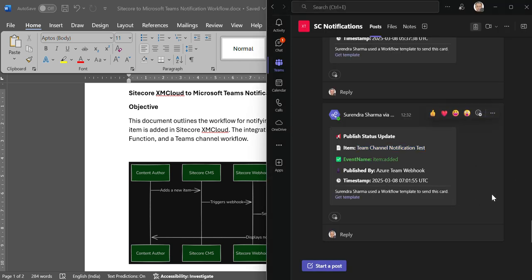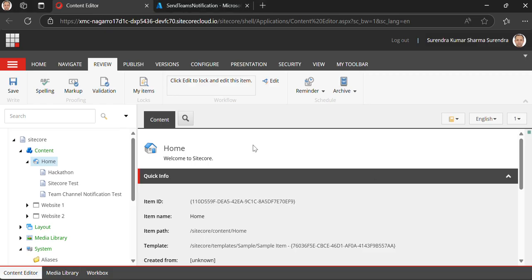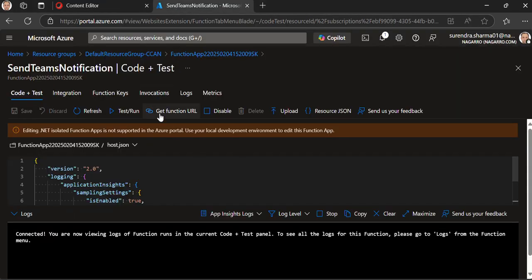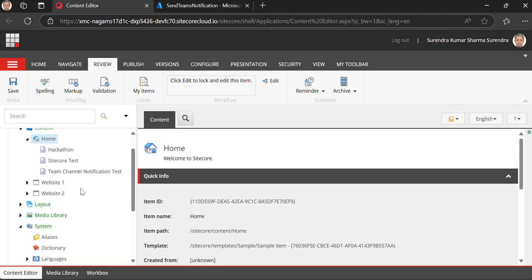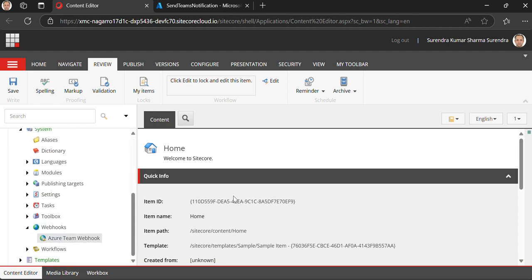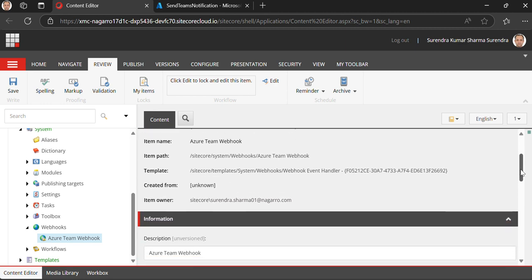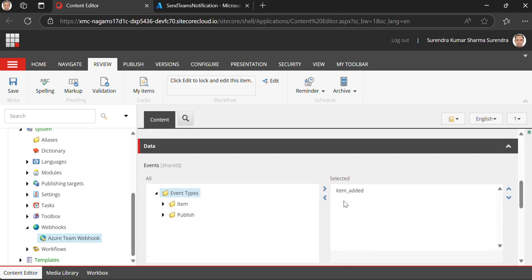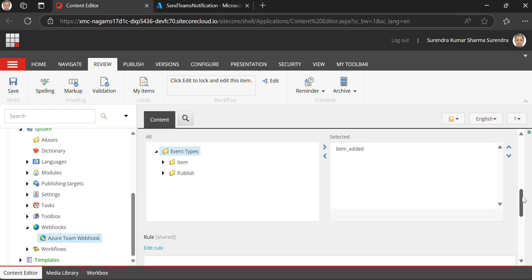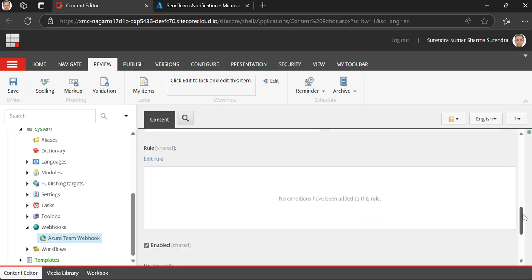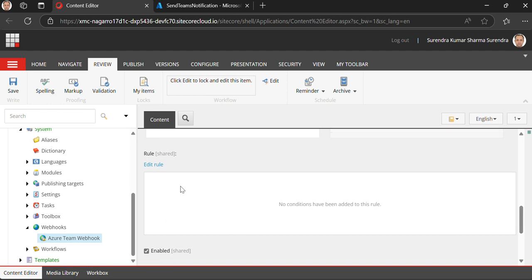For that flow, I have already created a Teams channel. So this is my Teams channel here for the Sitecore notifications, and then I have my Azure Function. So this is my Azure Function here. You can get this URL, and then you can log in to Sitecore and create a webhook here. Within this webhook, I can specify that whenever some item is added, you have to call that particular webhook. You also have to make it enabled here, and you have to specify the URL, the Azure Function URL.